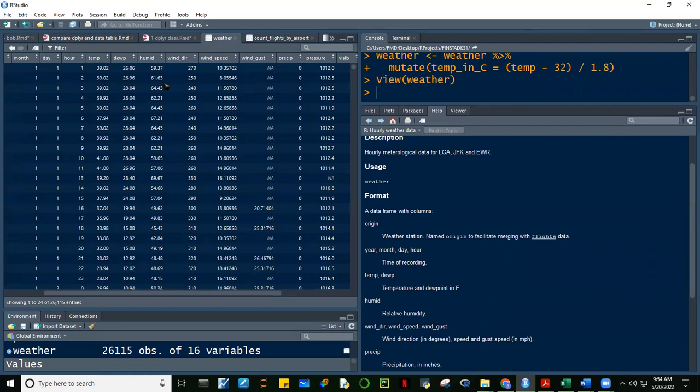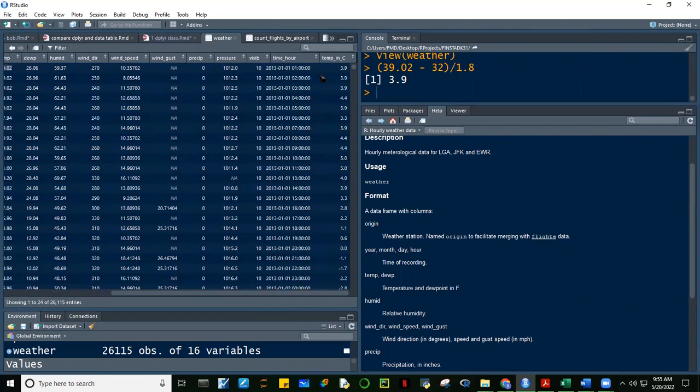So try lang natin, no? Just to check. So this, Control C, I'm going to copy this, Control V, and then I'm going to subtract minus 32 and then divided by 1.8. So I expect temperature in centigrade to be 3.9. Okay, tama, 3.9.